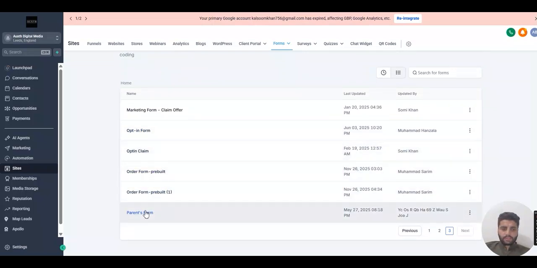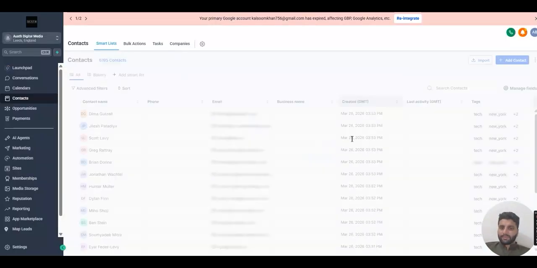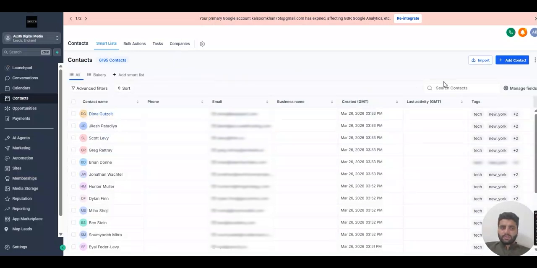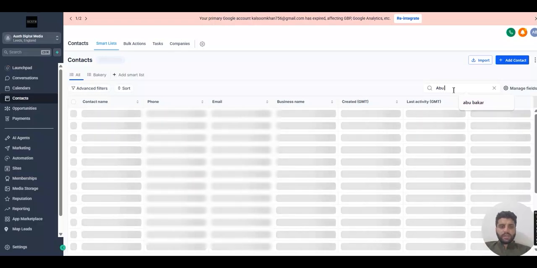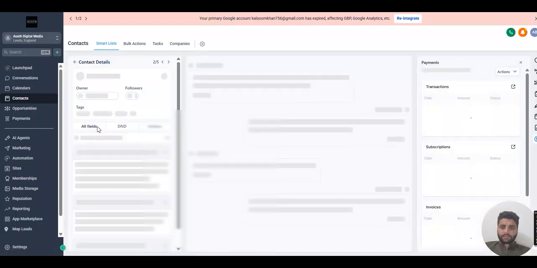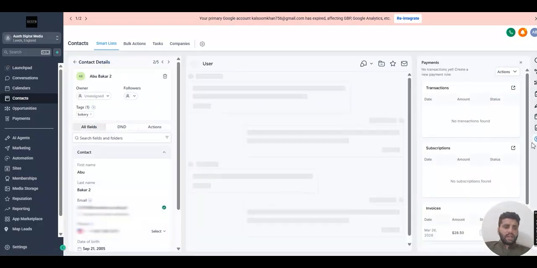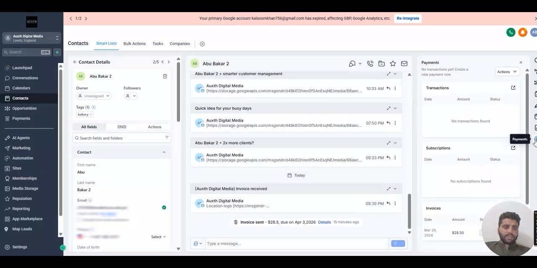Okay, let's go with this one, parents form. I don't know what it contains, but for now, let's take it. Okay, so as I'm telling you how you can send invoices to your customers by simply opening their contact. So I'm just searching a contact name as Abu Bakr, and here it is. I will simply open it, and here you can see there's a button named payments.